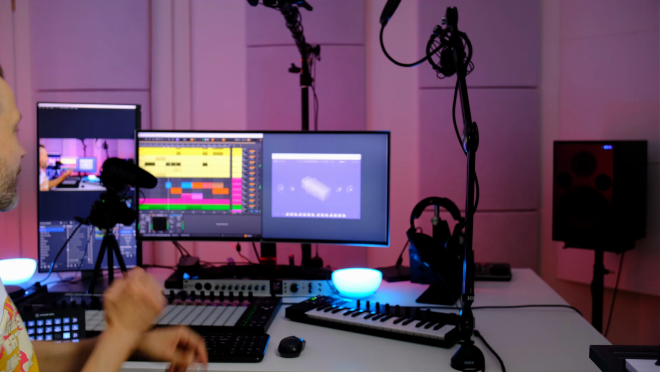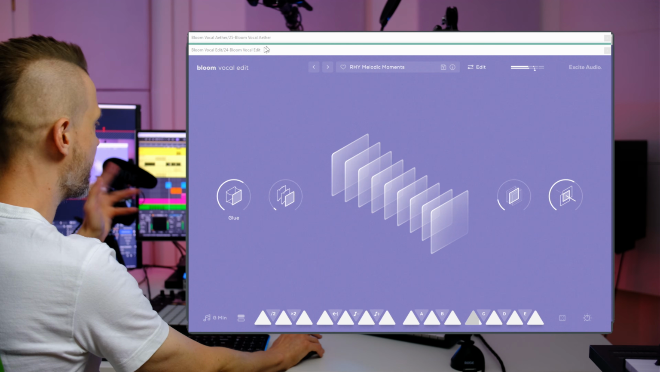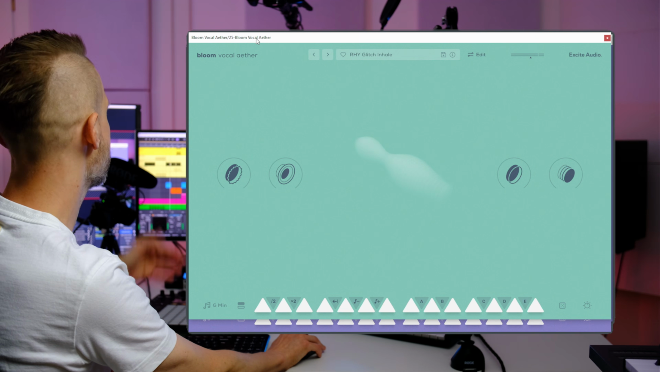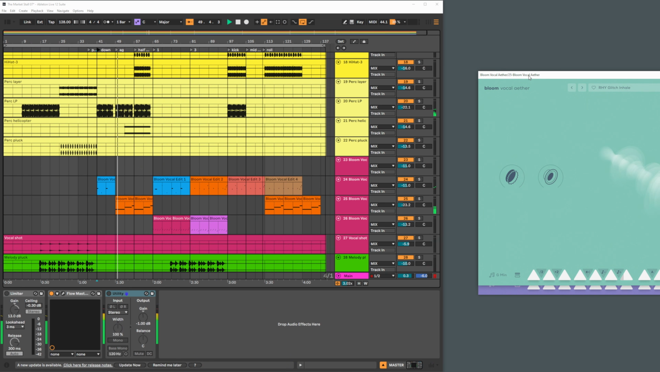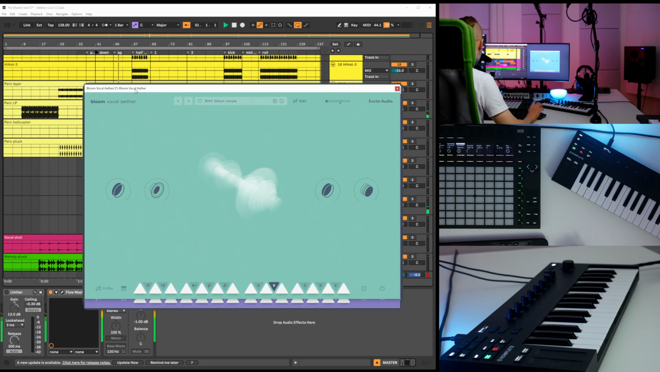Hi guys, I'm showing you a new plugin from Excite Audio. It's called Vocal Edit, and actually it is the second one, because first they released Vocal Ether, and both are used in this project. Let me show you the second one.